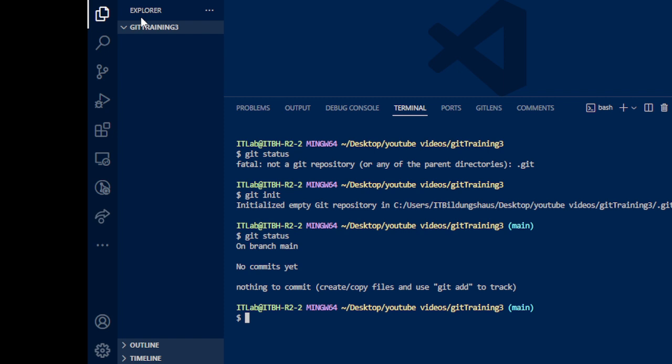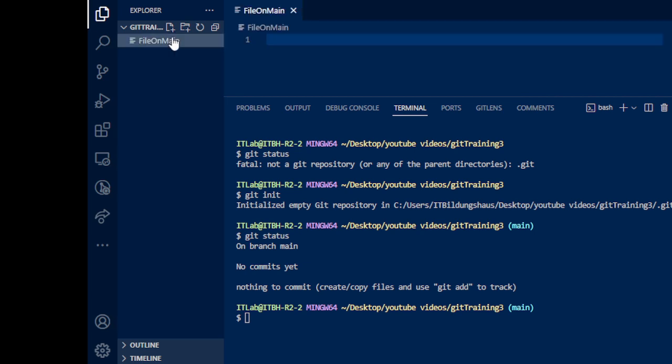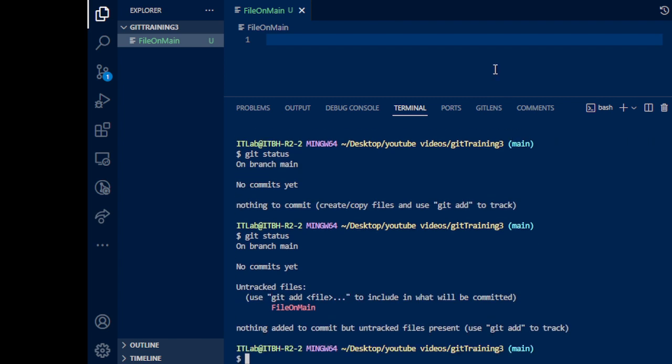Because I would like to create two other branches, before we will be able to do that, we have to actually create a commit, at least have one. Something like maybe create a file, and that's what I'm going to do now. I'll just call it file on main. Okay, so this file is our first file, and it's file on main. If we check status again, it says we have made changes and this has to be added.